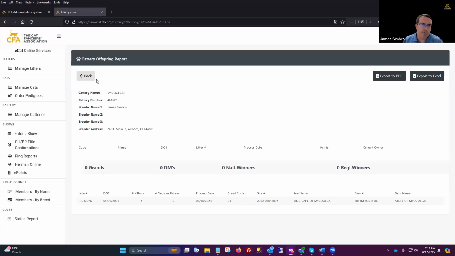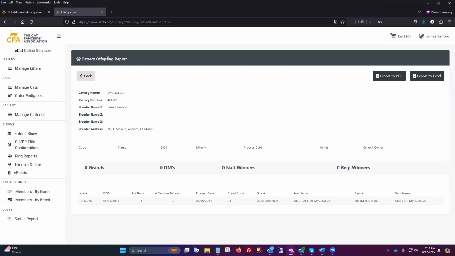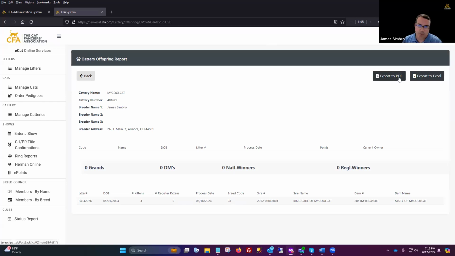This is really key for watching out for any fraudulent activity. You can see if any cats have been used on your, particularly on your cattery name, and you can keep tabs on things and watch out for any activity that you do not expect to see. And of course, you can export this to a PDF or to an Excel file as well.